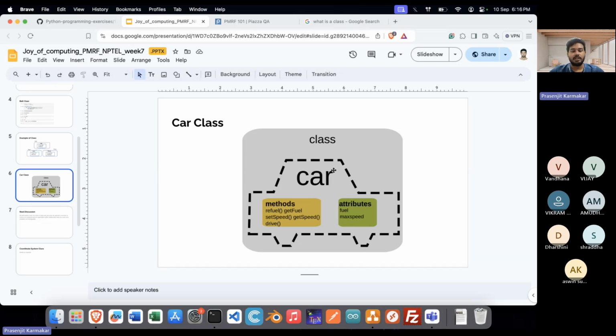like I told you earlier, the properties are also sometimes called attributes or member variables. So there are three synonyms: attributes, member variables, properties. Don't get confused with the synonyms. Here the attributes are fuel and maximum speed: what fuel it uses, like petrol or diesel, and how much maximum speed it can achieve. And the methods you can apply on a car are, for example, refuel, get fuel, set speed, get speed, and drive, or turn left, turn right, all those things.